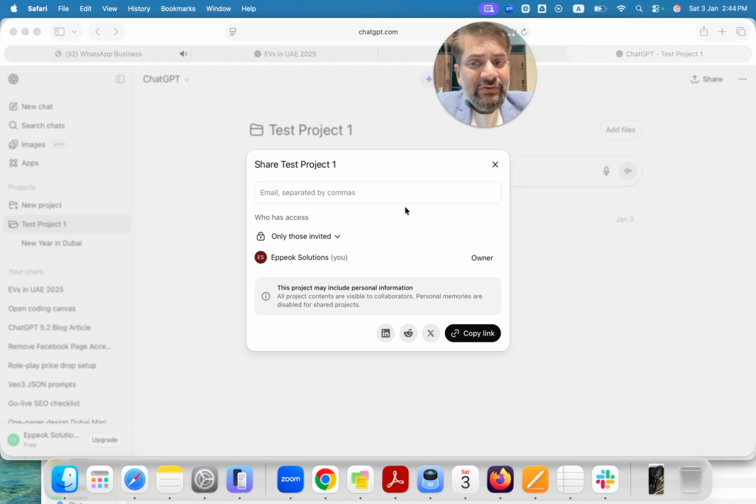And for enterprise users, there are additional controls: admin oversight, compliance features, and data retention policies. One important note over here would be if you delete a project, it deletes everything. All chats, files, and instructions. Now, this can't be undone and affects all members of a shared project. So be careful with that delete button.